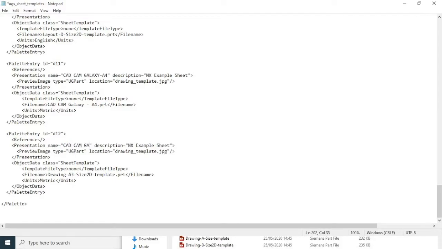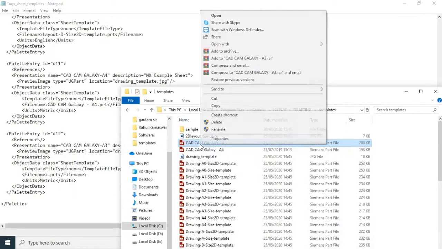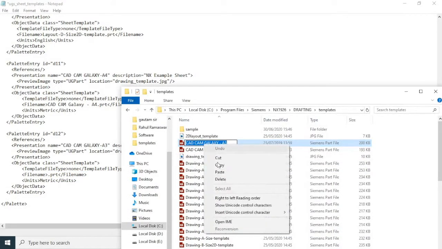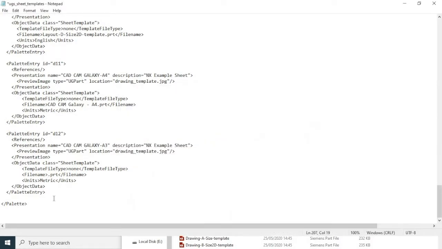A3 is the template size. The name can be anything; you can define the name the way you want. You can also change the description if you want. And here the part name is something very important, which will refer to your original part. So I'm removing the old part name, copying the new one, that is the A3 part name, and pasting it here. Make sure it has the .prt extension, as in the previous case. Now I'll save this file and close it.